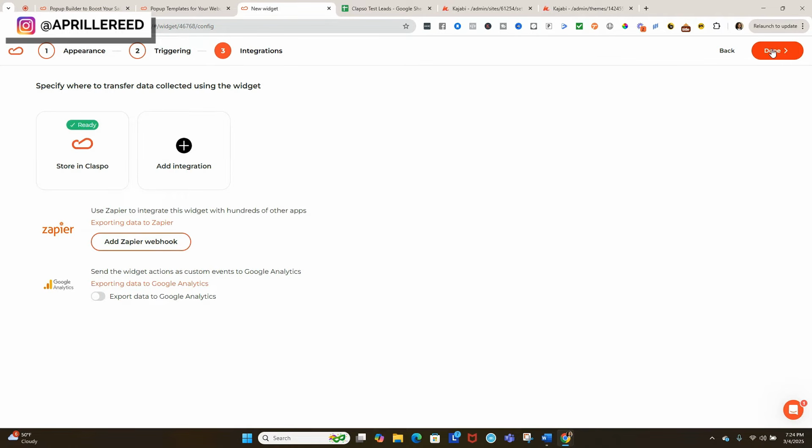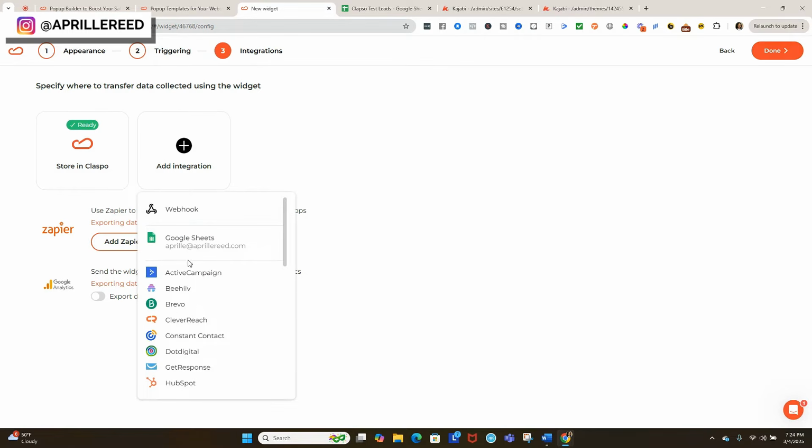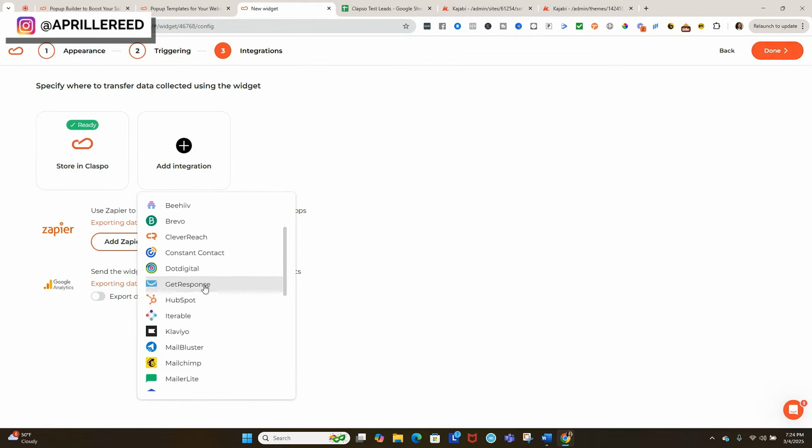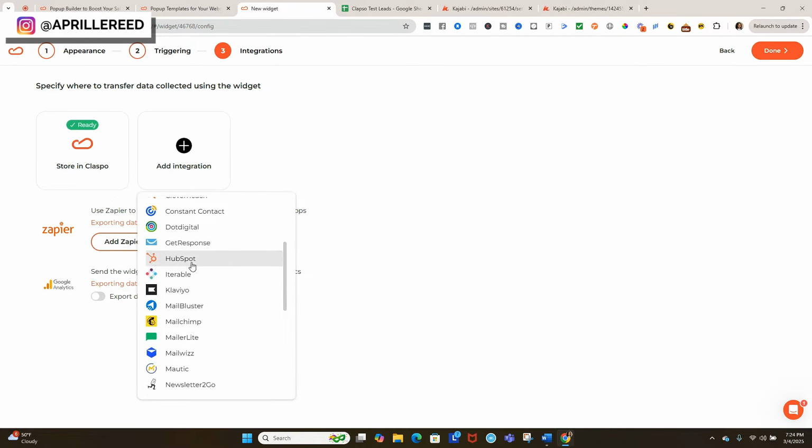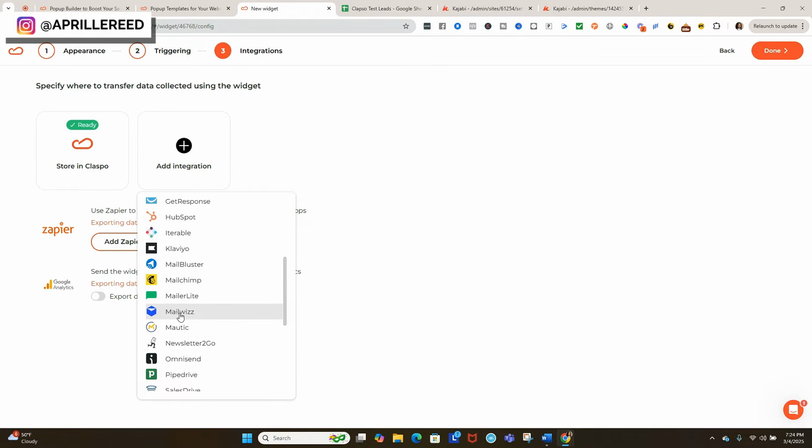And now we need to add our integration. So when someone opts into your pop-up widget, the leads are going to be stored in Claspo. But if you have MailChimp or ActiveCampaign or GetResponse, you can integrate any of these. And so when someone signs into the pop-up, let's say you have MailChimp and you connect it, the lead is going to automatically go into your MailChimp, which I do suggest that you do. You do not want to be doing anything manually.